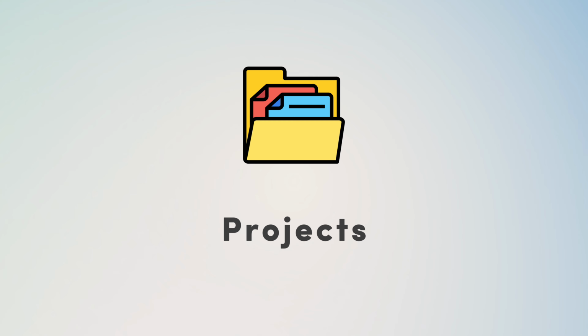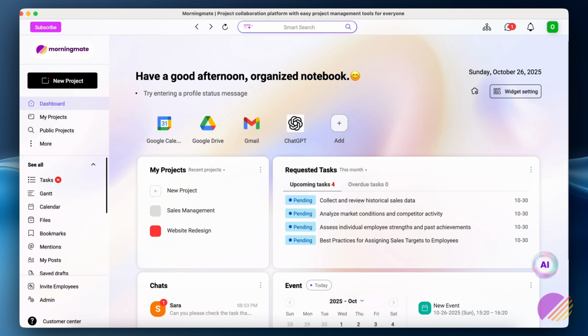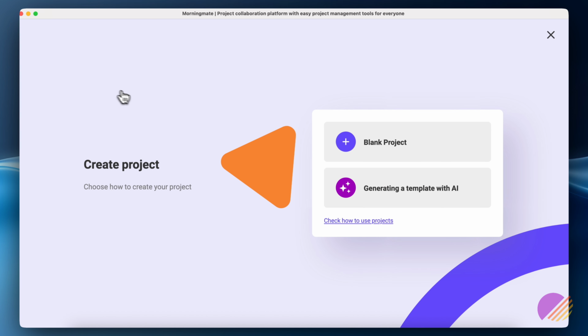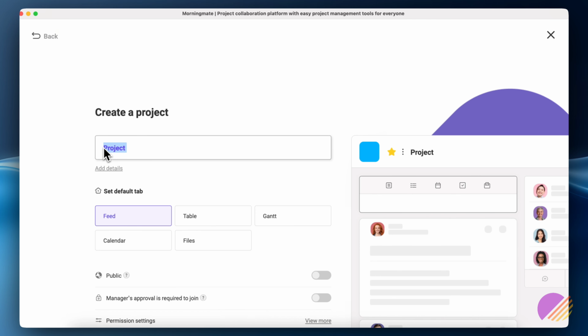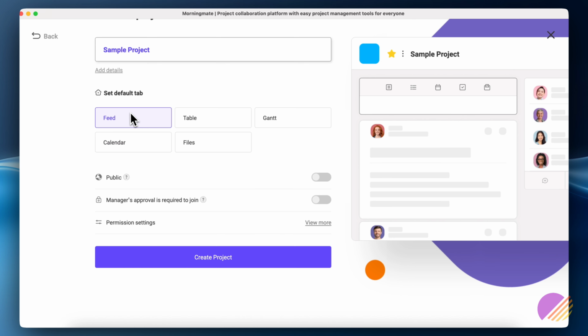Next, let's compare projects. In Morningmate, projects are the most important element inside of the whole platform. So everything revolves around projects. So if you click new project here, you can start with a blank project. And I'm going to title this one sample project. You can choose what kind of default tab that you want, whether that's feed, table, Gantt chart, calendar, files. I'm going to stick to feed. Then you can also have a public project and have various settings for the permissions as well. And then I can click create project.